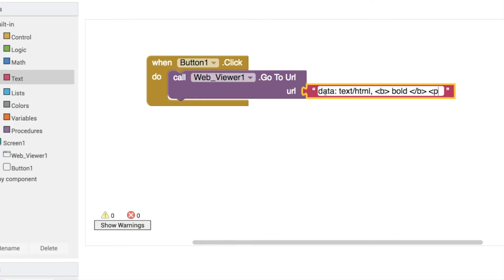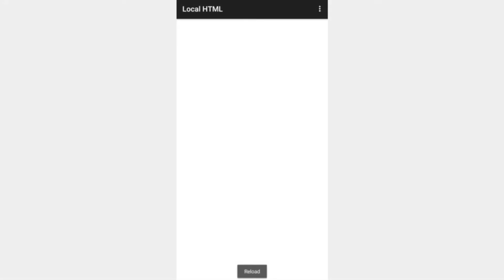in the label itself. But if you wanted access to tags that you don't have access to within the label, then of course what you can do is add them all in here in the web viewer. So let's have a look here. Let's see if I've typed everything in correctly. Yeah, so we've got bold text at the top and just plain old paragraph text underneath that. So everything gets wrapped in HTML tags, and you can display it within the web viewer.